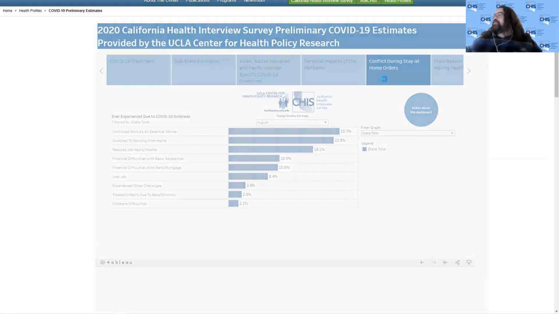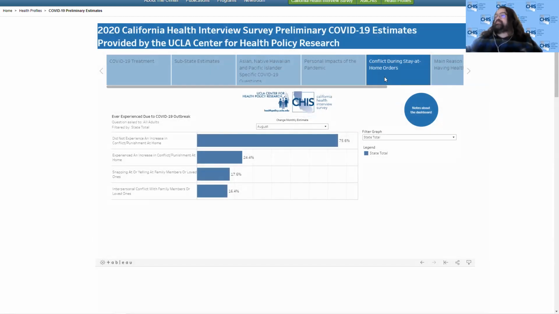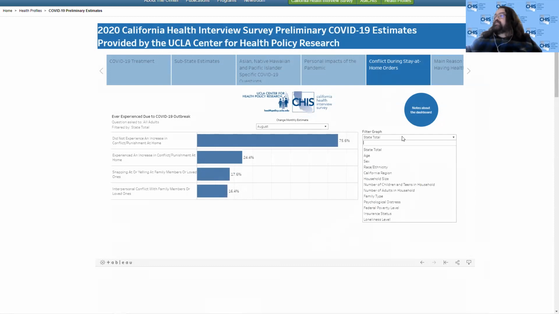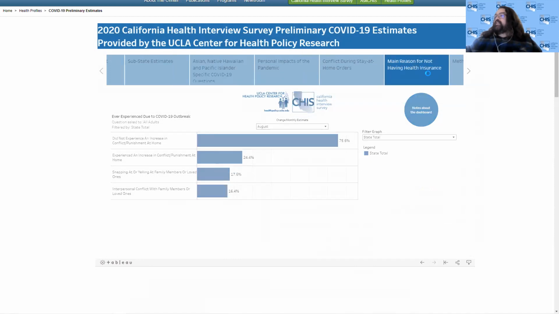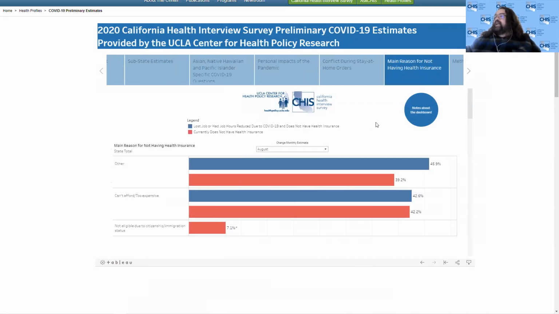Conflict during stay-at-home orders. There was any increase in conflict, punishment at home, snapping or yelling at family members or loved ones, interpersonal conflict with family members. And again, it can be filtered by the different topics. And finally, the next section, main reason for not having health insurance, by the different months, May through August.